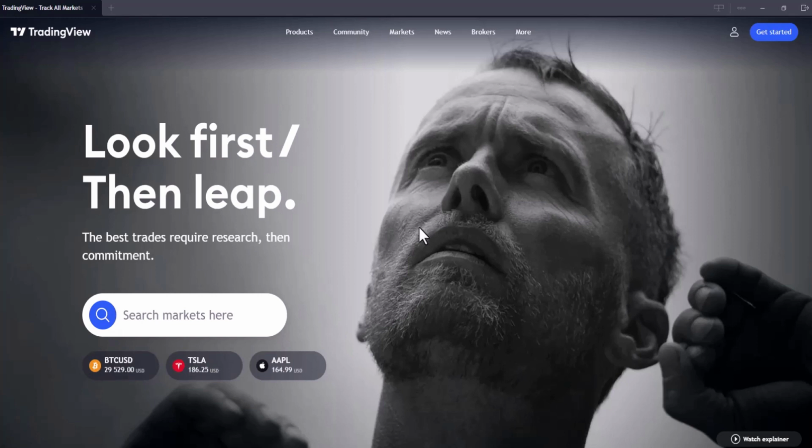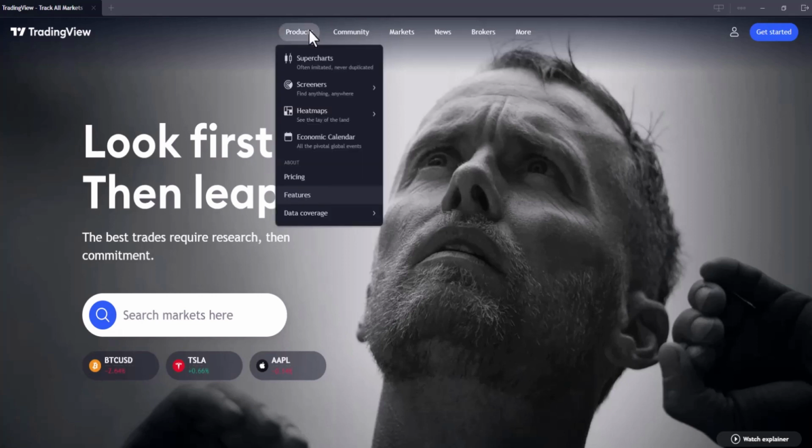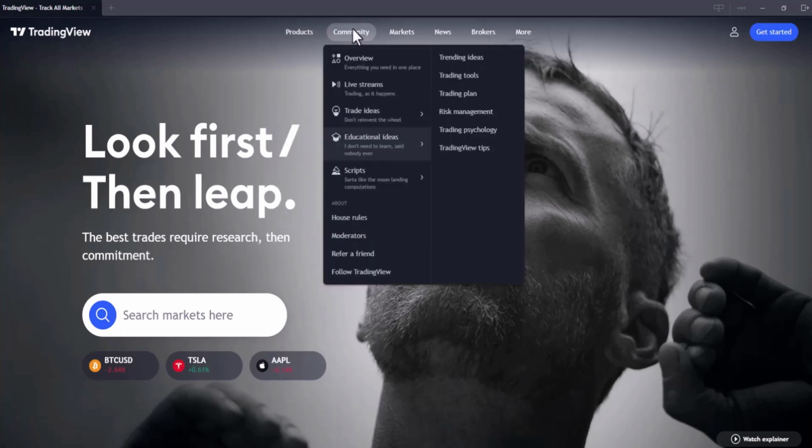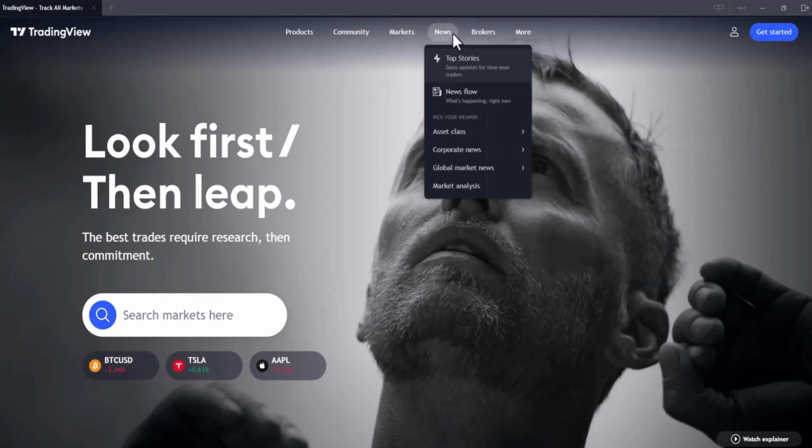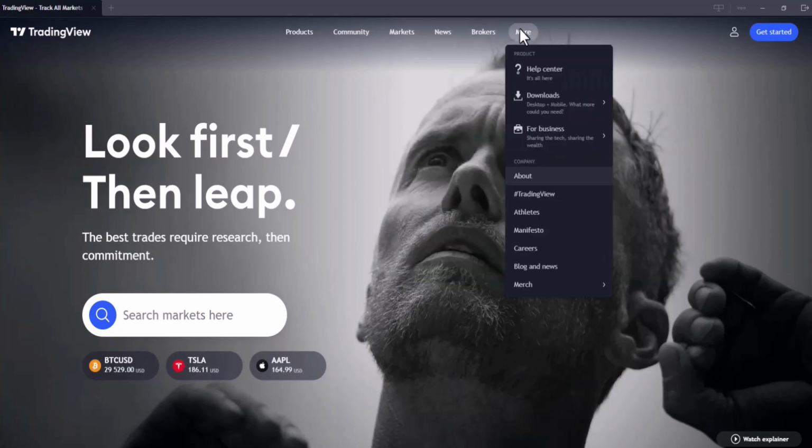first download the app. All right, so what we have is products. We have everything here, super charts, screeners, everything over here that you're going to need for your products. We got community, different scripts, right? Trade ideas from the community that you can engage with. We got the markets right here, different markets you can trade, right? News, brokers you're going to be trading on, and then more that has the downloads and help center right here.